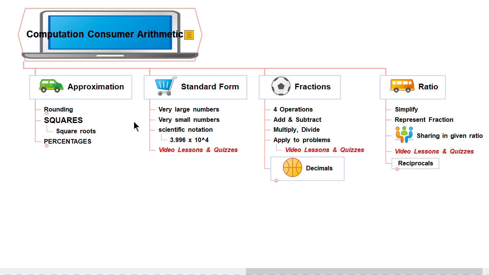Approximation. Now, the thing to note about a mind map is that it is designed to work the way your brain works. Your brain naturally recognizes instantly color, shape, size, movement, location, and size.